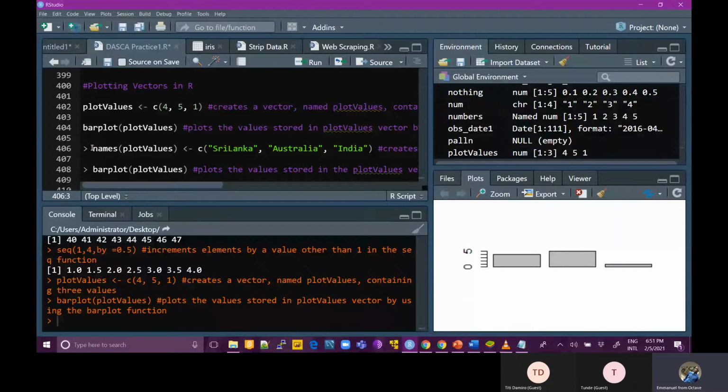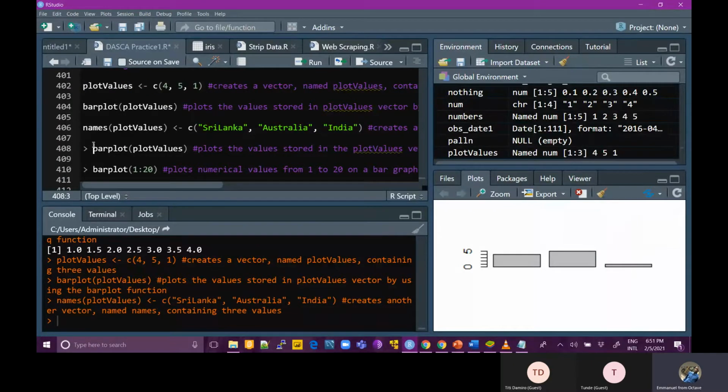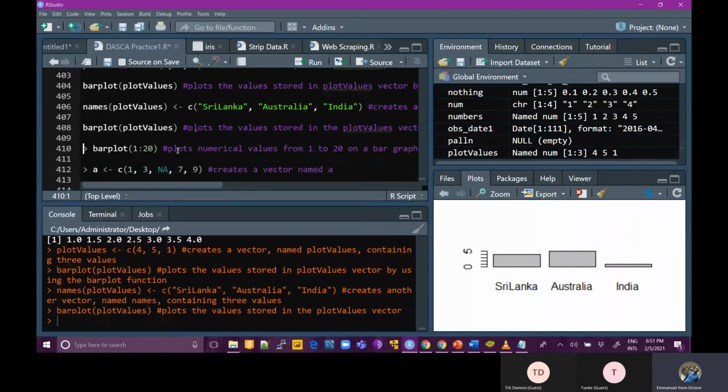I can give it names if I like. This means Sri Lanka is 4, Australia is 5. So if I run the bar plot again, we're going to have the names here for each bar, as you can see here. All right, okay.